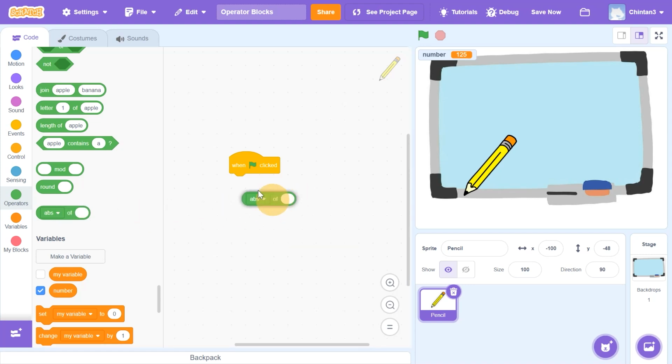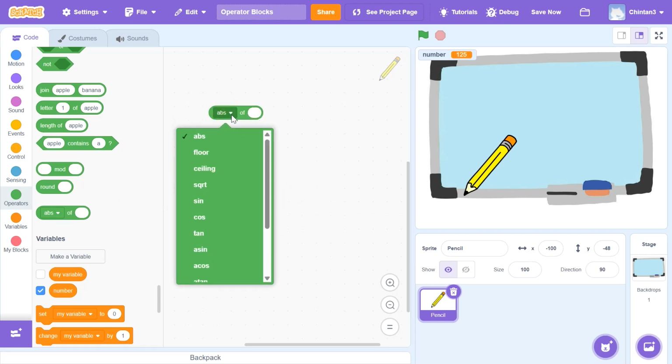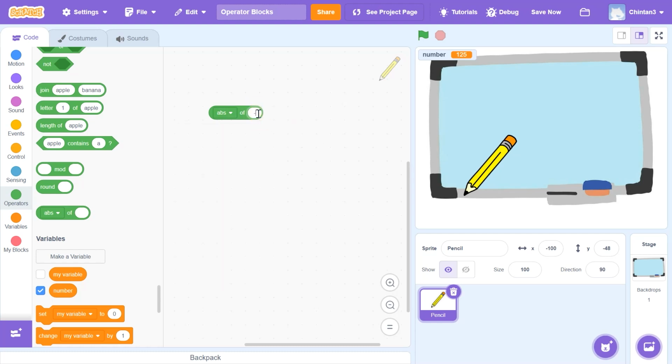Next is a set of blocks. As you can see here, when you click here, you get a range of trigonometric functions and mathematical functions. If I want to check absolute, ABS is for absolute value. If you write a negative number, 56, it will give you the absolute value of 56. So that is how absolute works.